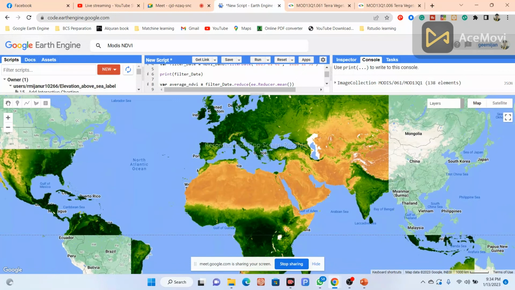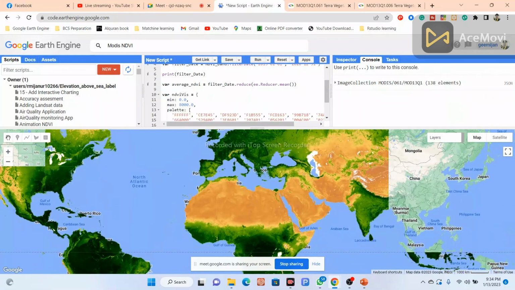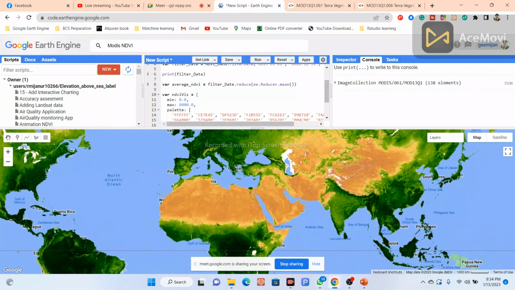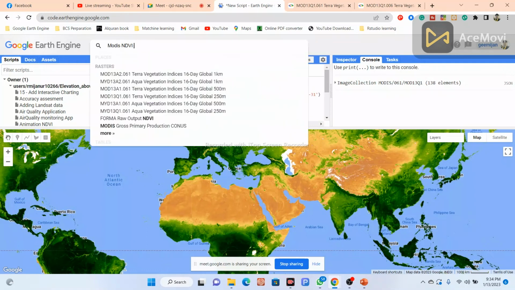And you can see in this time it represents the whole world NDVI map. Suppose in this time I don't need the whole world, I need only the country of Bangladesh or India or any specific region. I want this NDVI map for that. So for this I can simply import my shapefile.